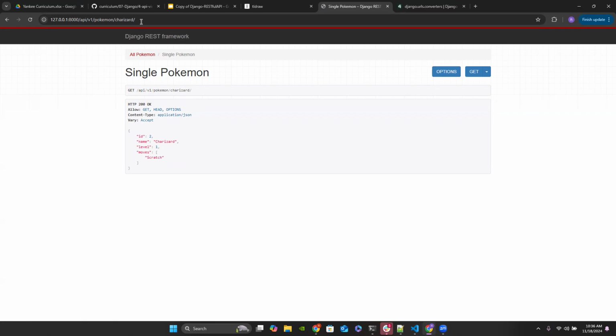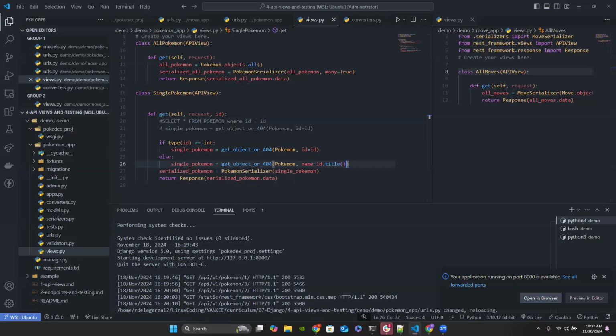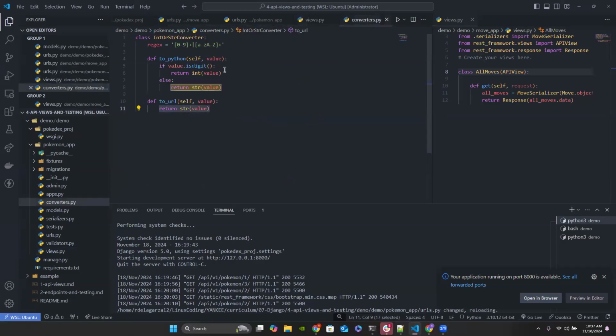The regex was doing what it was supposed to be doing, but we didn't set it for the first letter to be capitalized. Now we can either do dot title within our view, or we can just come back to our converter and fix our regex, where at the start it has to be a capital letter, and then everything afterwards can be lowercase. Whichever method you decide to go with will both work.